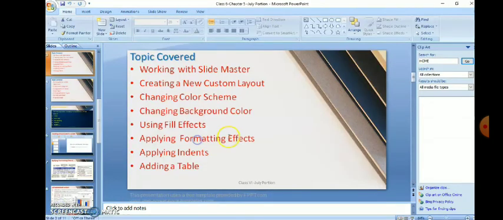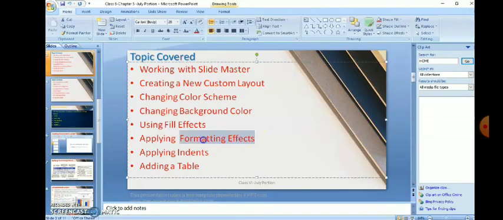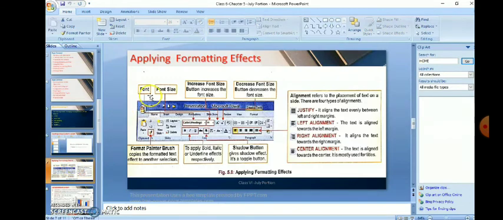Next topic is very simple, that is applying indent and adding a table. For that, let's see how we are formatting the effects. Formatting is nothing other than font size, how to increase the font, decrease the font, the format painter, that is to copy the same formatting. If you apply italics to a particular text, and you want to apply it for the rest of the text, you can use that format paintbrush.